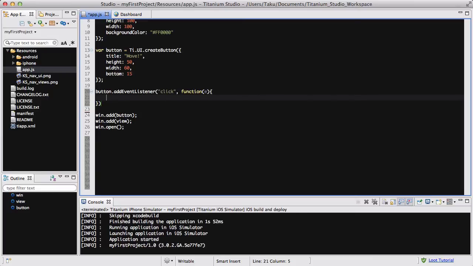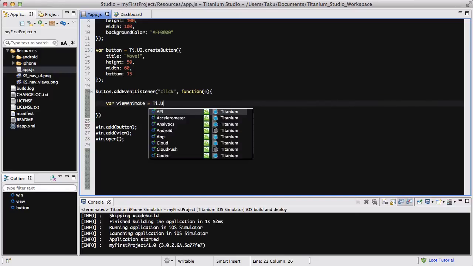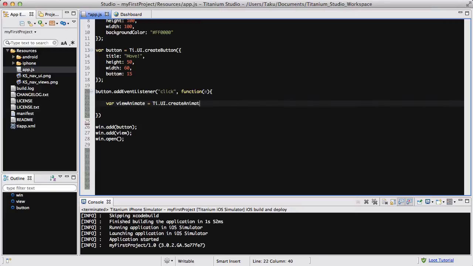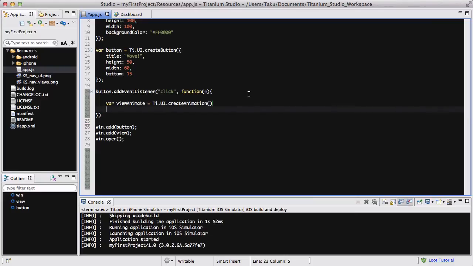Now the first thing we want to do is create an animation. So we are going to say var viewAnimate. So we are going to be creating a variable called viewAnimate equals Ti.UI.createAnimation, like so. And inside here we are going to be adding a couple of animation properties.